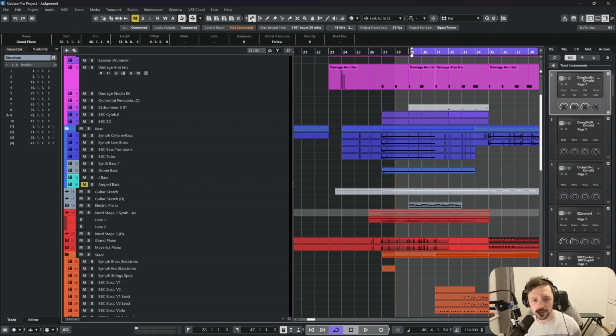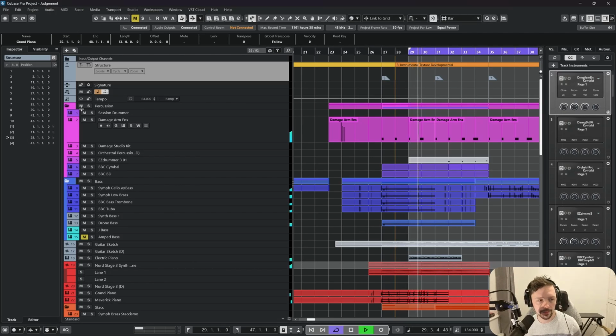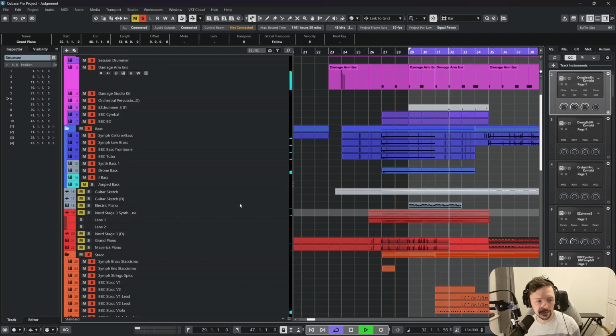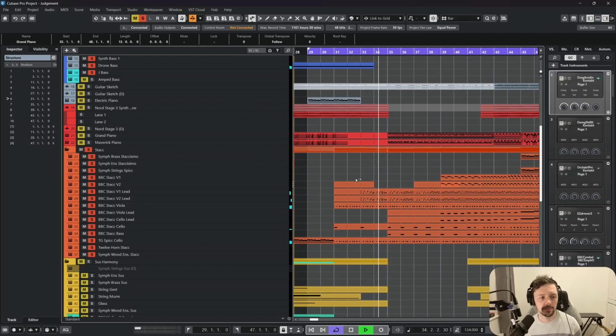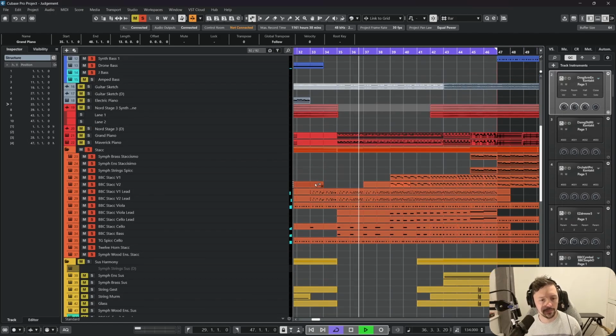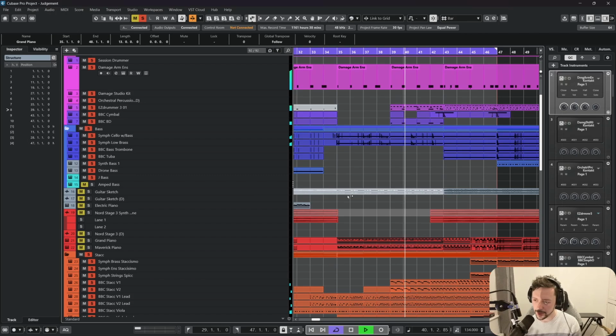So I'll try and demonstrate how modular my brain works and, as a result, my workflow. So here we go. Let me just quantize this. We're going to hit play. You get that build up, yeah?